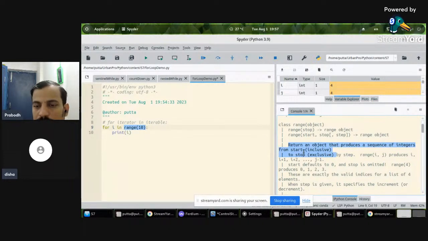Okay, so what the range function does is it gives us an object that produces a sequence of integers. Okay, so range has three possible forms. You can give just a single value, two values, or three values. We will look at each of those examples. If only a single value is given, it is taken as stop. If two values are given, they are taken as start and stop. The default value for start is 0. It will start from 0, not 1.